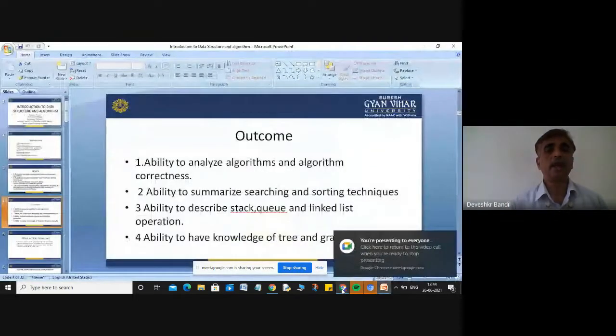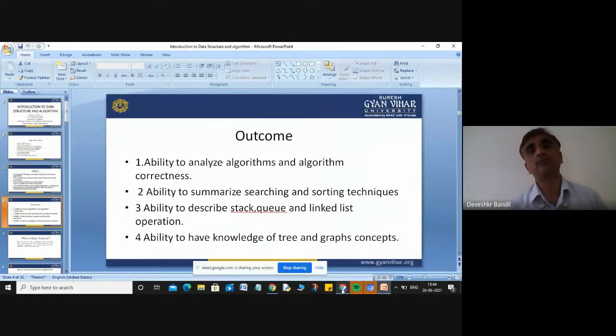And the ability to have knowledge of tree and graph. So these are all the outcomes of your data structure and algorithm.